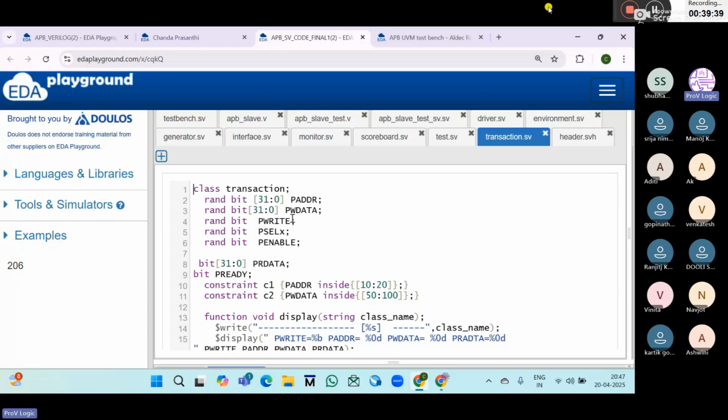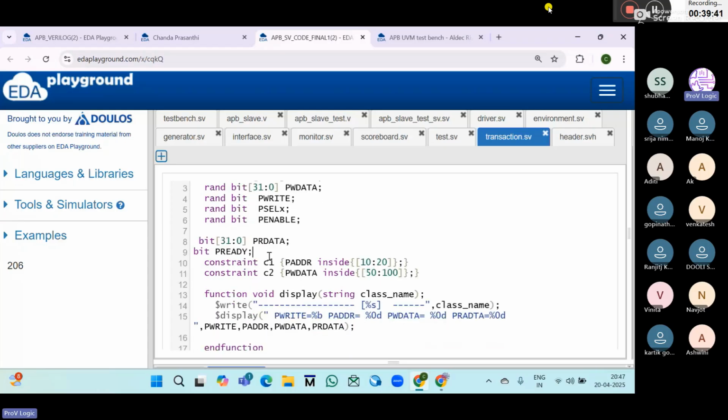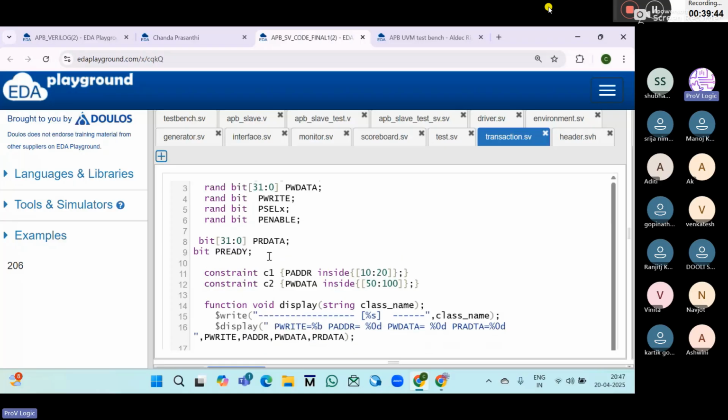Next, constraints. Writing two constraints, constraint C1 and constraint C2. PADDR must be generated 10 to 20 only, inside constraint. You can use any type of constraint, inside, soft constraint or inline constraint, whatever. So here PADDR inside 10 to 20, so the value will be generated in that range, and PWDATA inside 50 to 100. Write data will be 50 to 100.